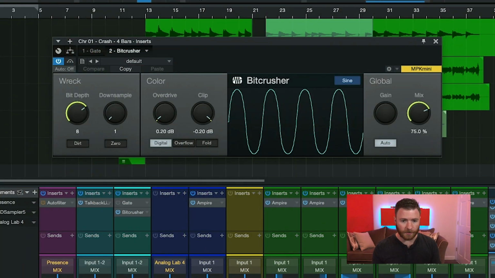Let's dive into the DAW and take a look at Bitcrusher and all of its controls, and then we'll take a listen to what it can actually do. So here it is, Bitcrusher.